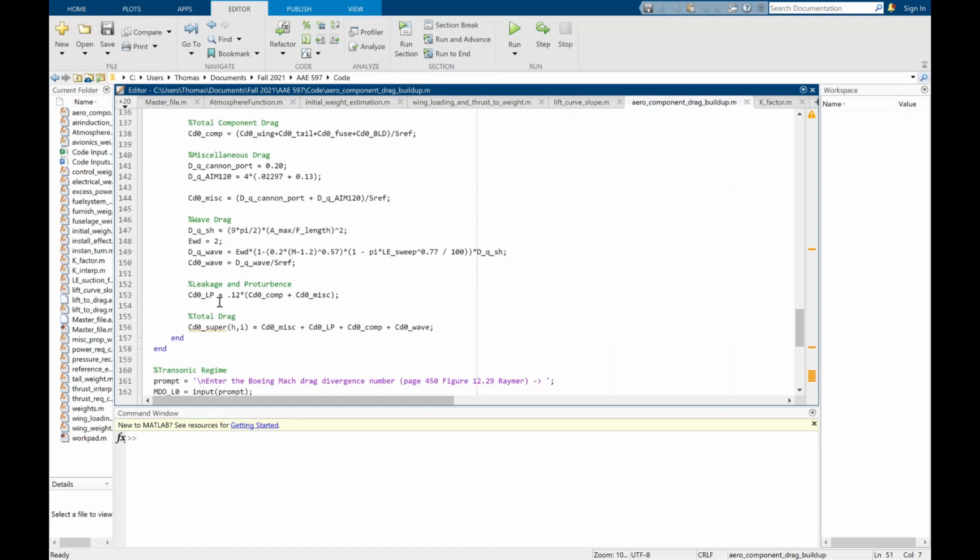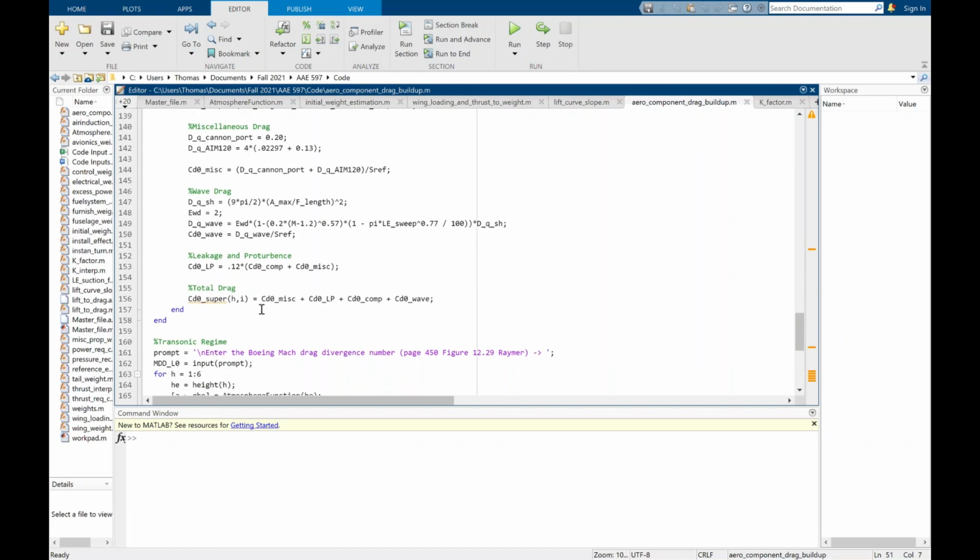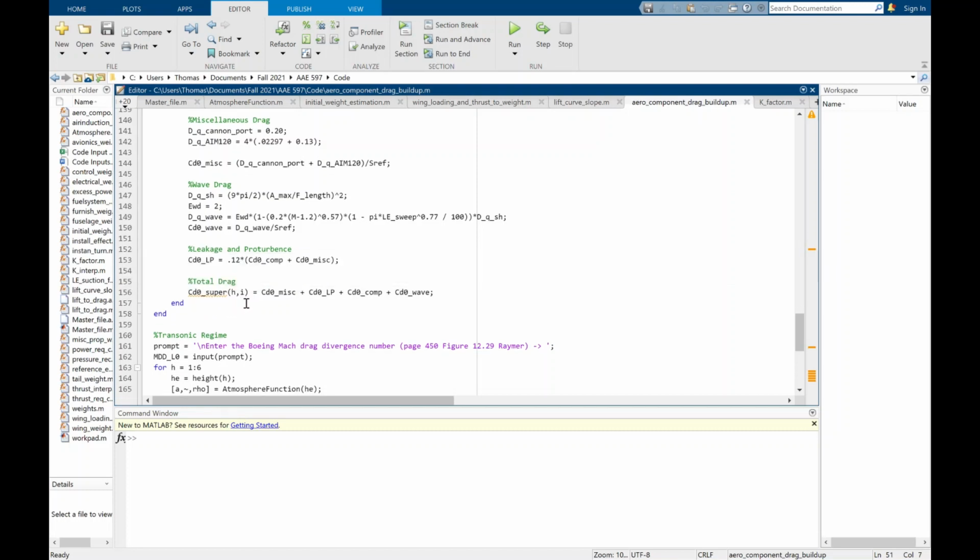We also account for leakage and perturbance drag, about 12%, and then we are going to sum all those together, and that will arrive at the supersonic drag. Once again, that's going to be iterated in a double loop to allow for variations in height and Mach number.